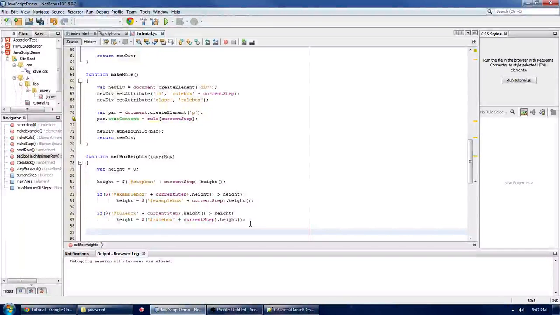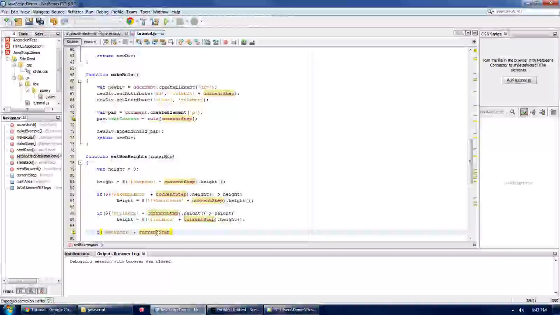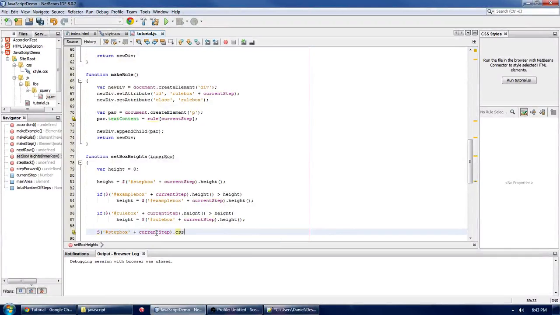So what we want to do is from there set, oops, sorry, I clicked outside, $, reference jQuery, through all of them again. Oops, forgot to make this in quotations. Step box plus current step. And we'll do this the old-fashioned way first. Dot CSS.